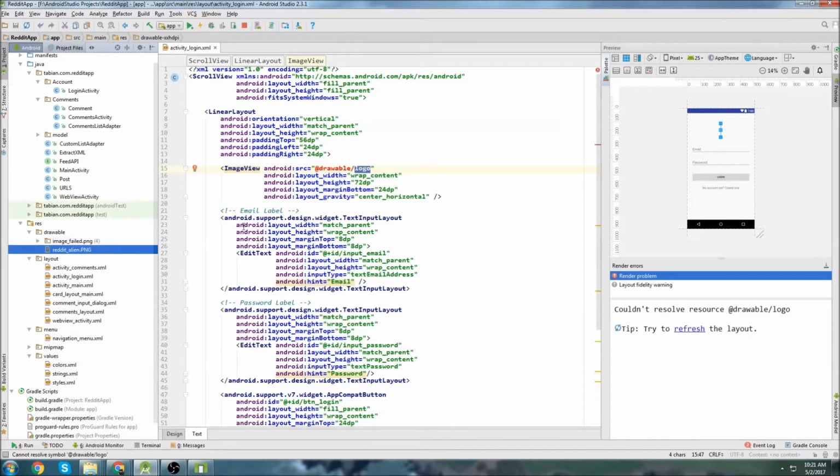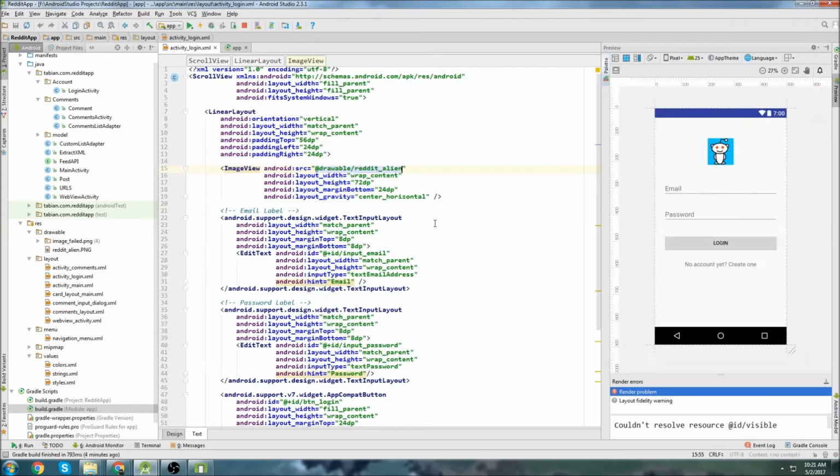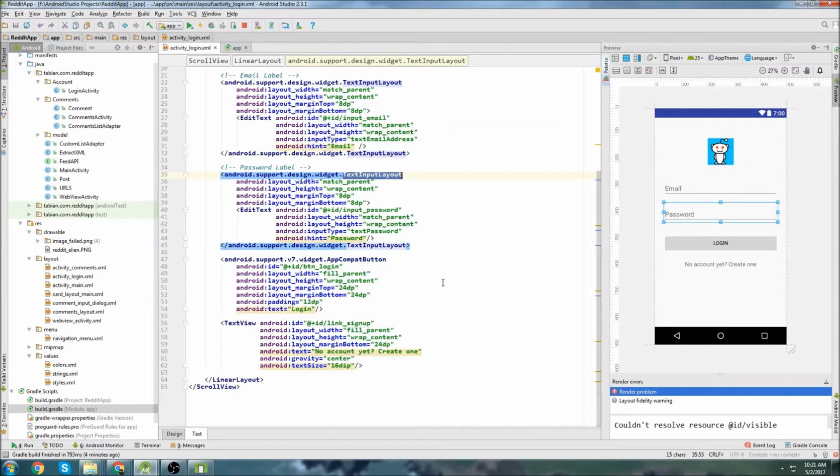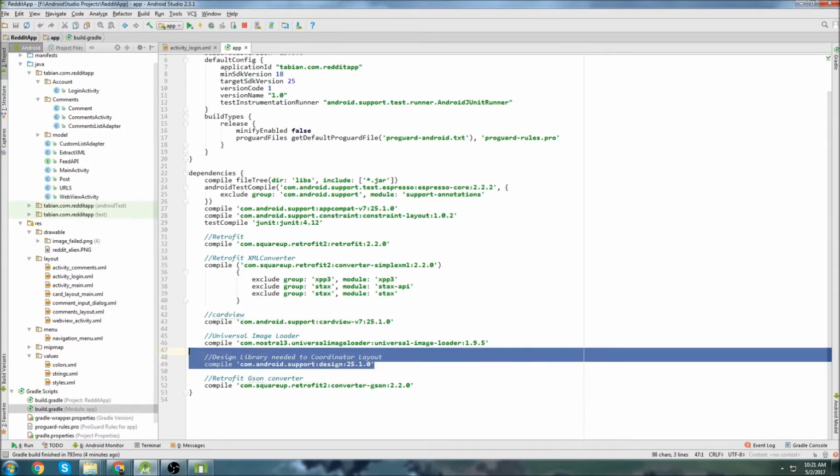Since we've got the Reddit alien already in here, we can get the Reddit alien image for that up top. And just note that you're going to need the design library to use the widgets in this activity, like this text input layout, and this app compat button. You need the design library right here to use those widgets. So just know that if something isn't working, it's probably because you don't have this dependency in there. So make sure you've got that.